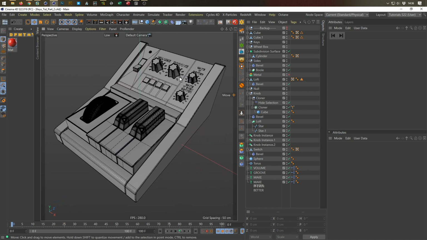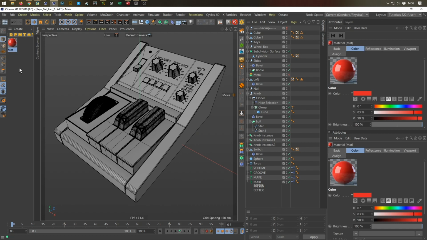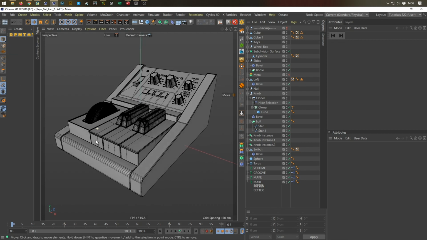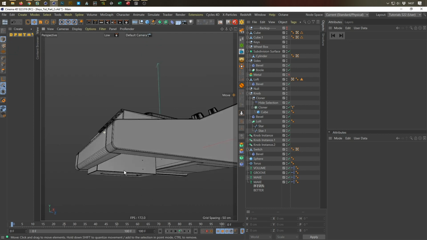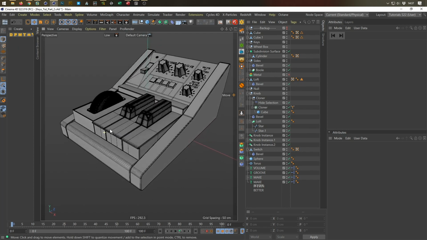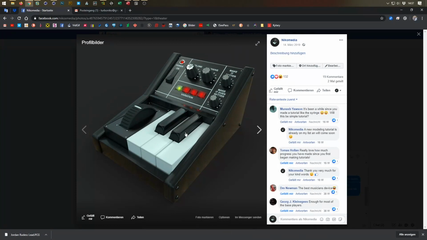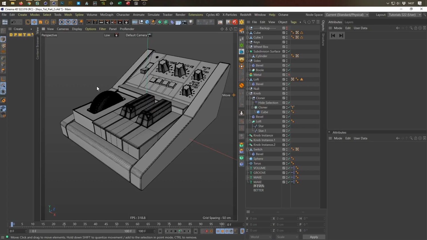Okay, let's start. We start with physical render this time, I would say. And it is not hard to texture here, because this is just some little wood texture, white texture, black texture, rubber texture. Let's make some screws. Now for the screws, I have screws in the content browser.